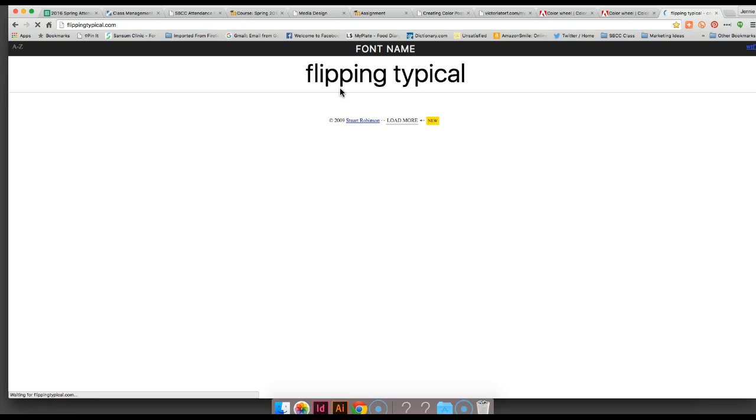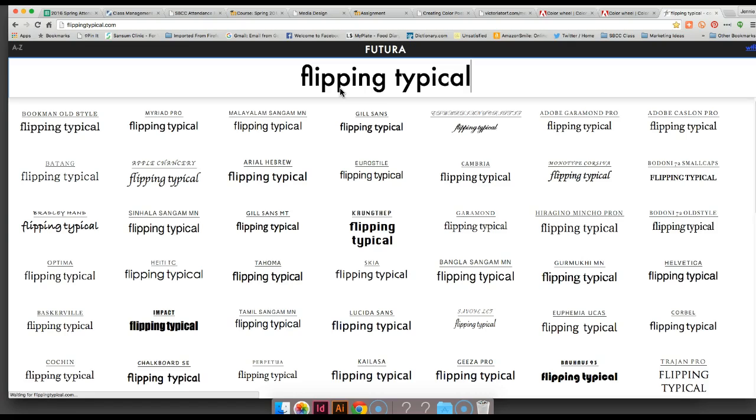I discovered something about this. It uses Flash to read the fonts on your system, and Flash is going to be deprecated in the near future, and this may stop working. Oh, okay. I love it. I use it all the time. Well, hopefully they'll figure out a different option.